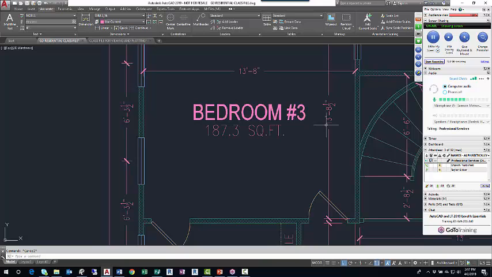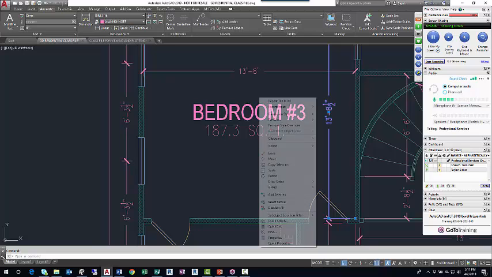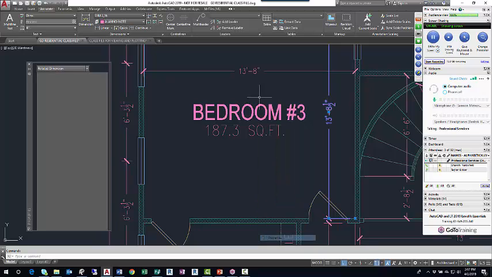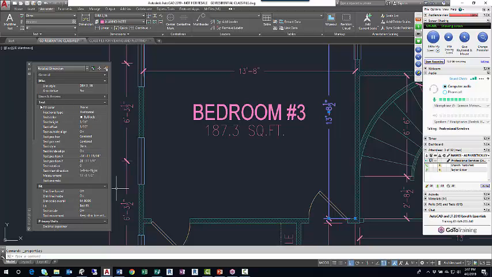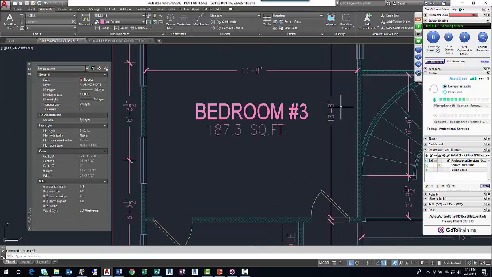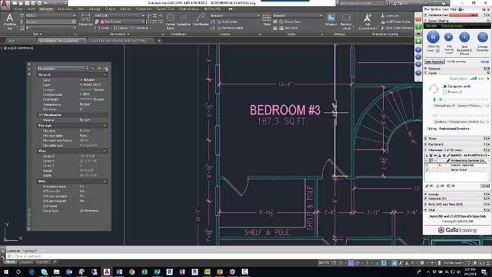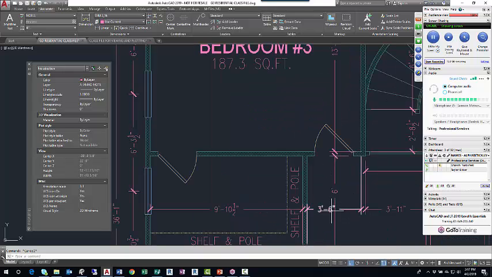I'll use the property palette to do this. Left click the dimension, right click and go to properties. Under text, there's a text override. I'll just left click here. I'll type 13 feet, hyphen 8 inches, enter. So now I've just fixed that dimension. If I can't find where that extra half inch is coming from, I don't have to worry too much about it. I've just corrected the value.